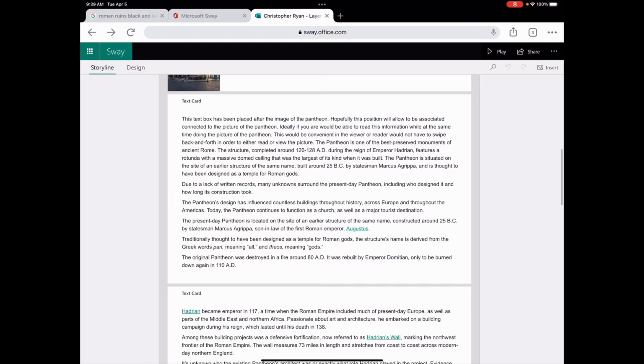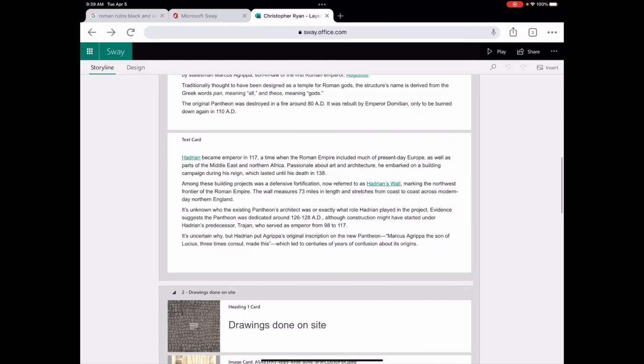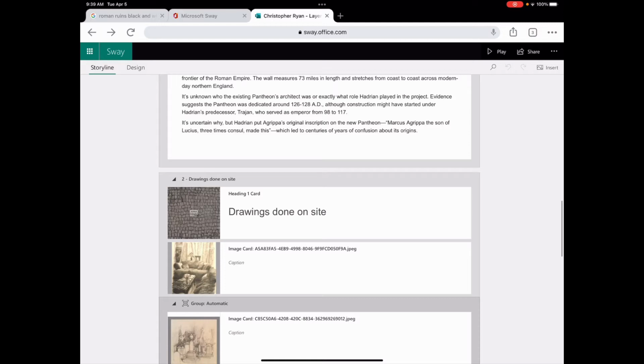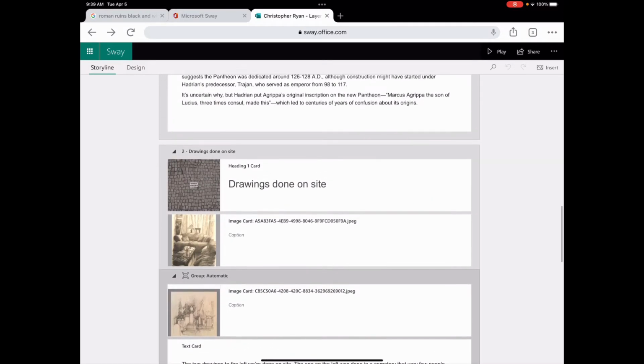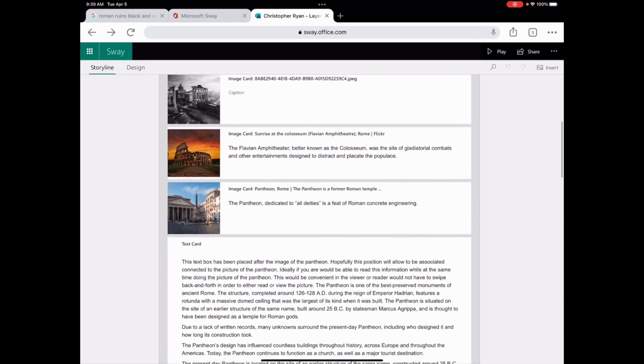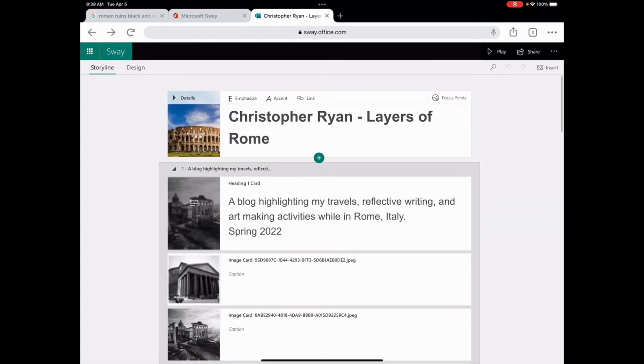So a Sway does not have sections or chapters the way the Digication ePortfolio could. So this is a long, linear stream, and so chapters and headings and organization is important here. You can also group things and ungroup them in interesting ways. So this is enough of a quick introduction to the demo Sway. Let's get into making your own.